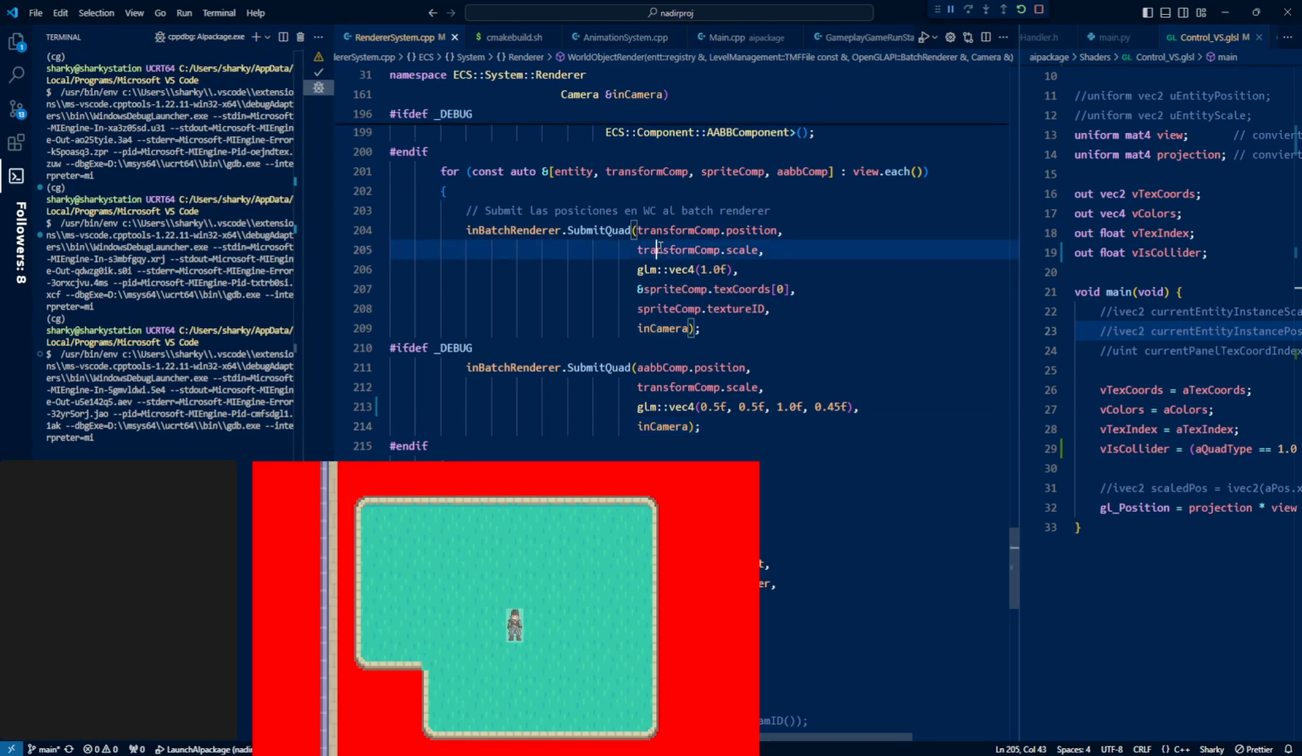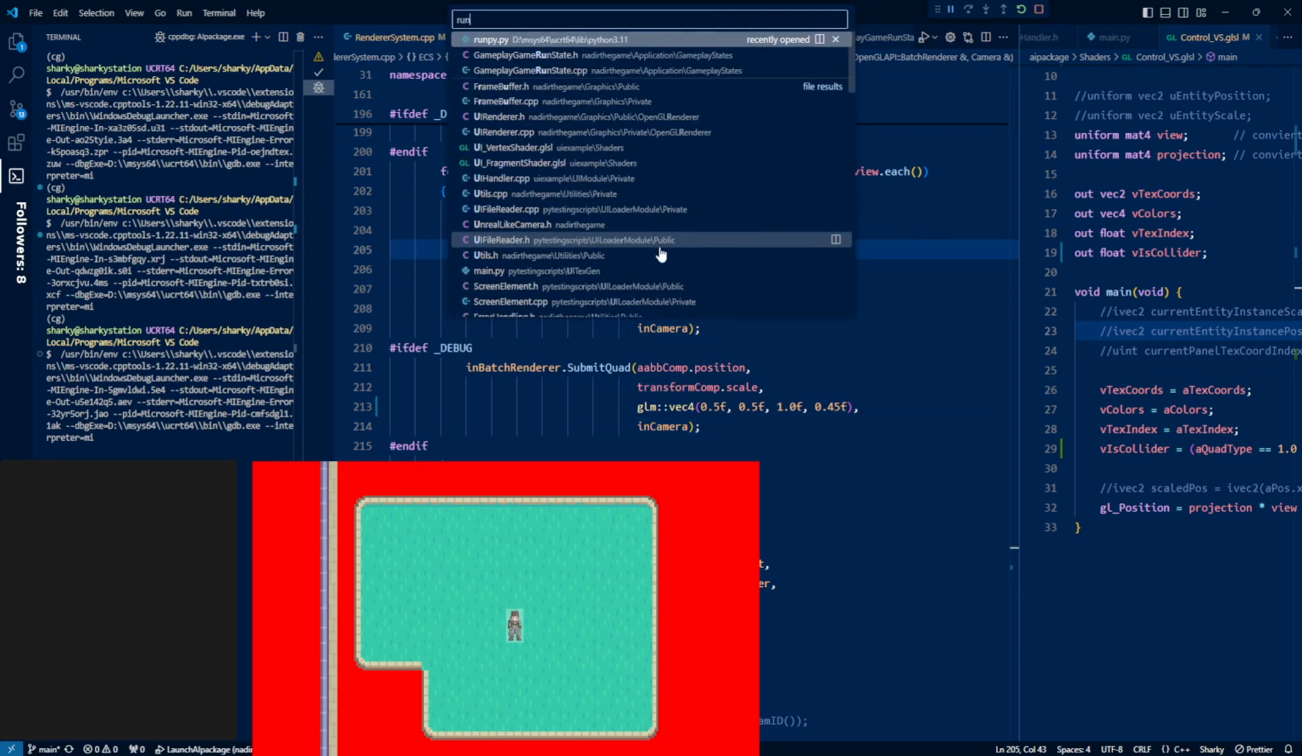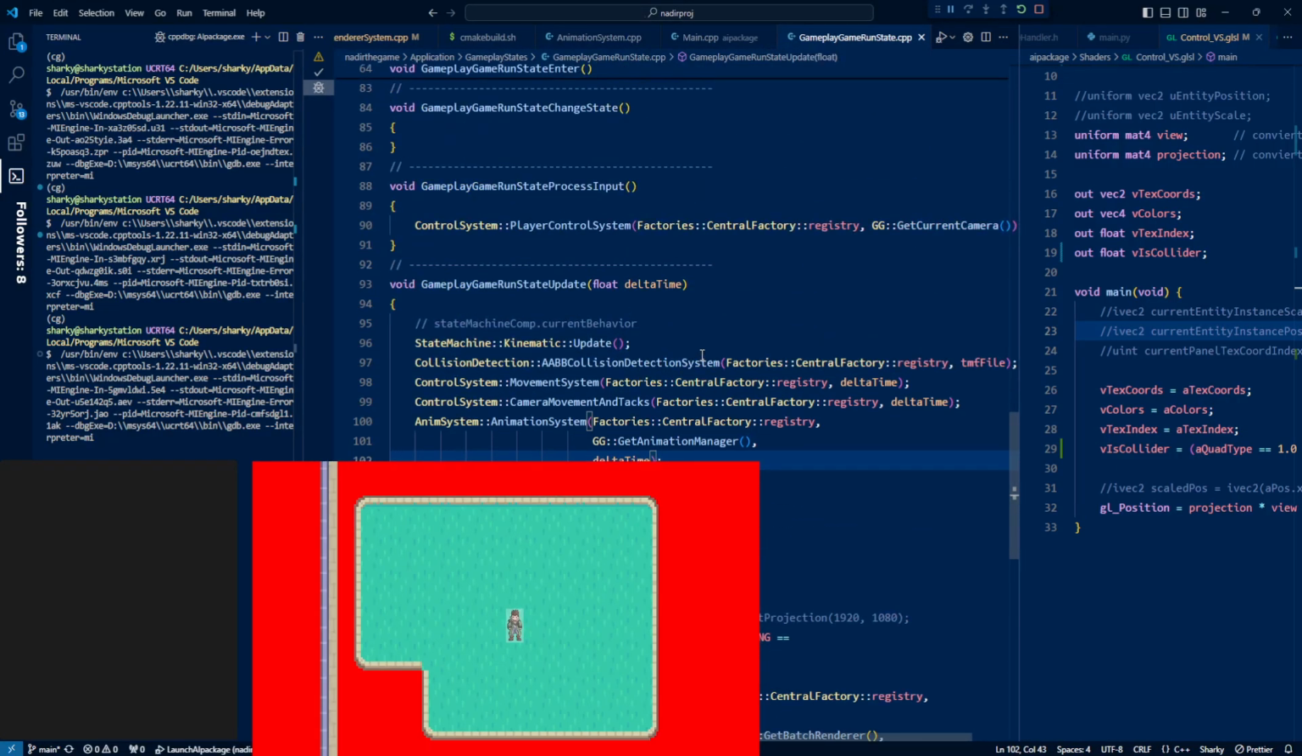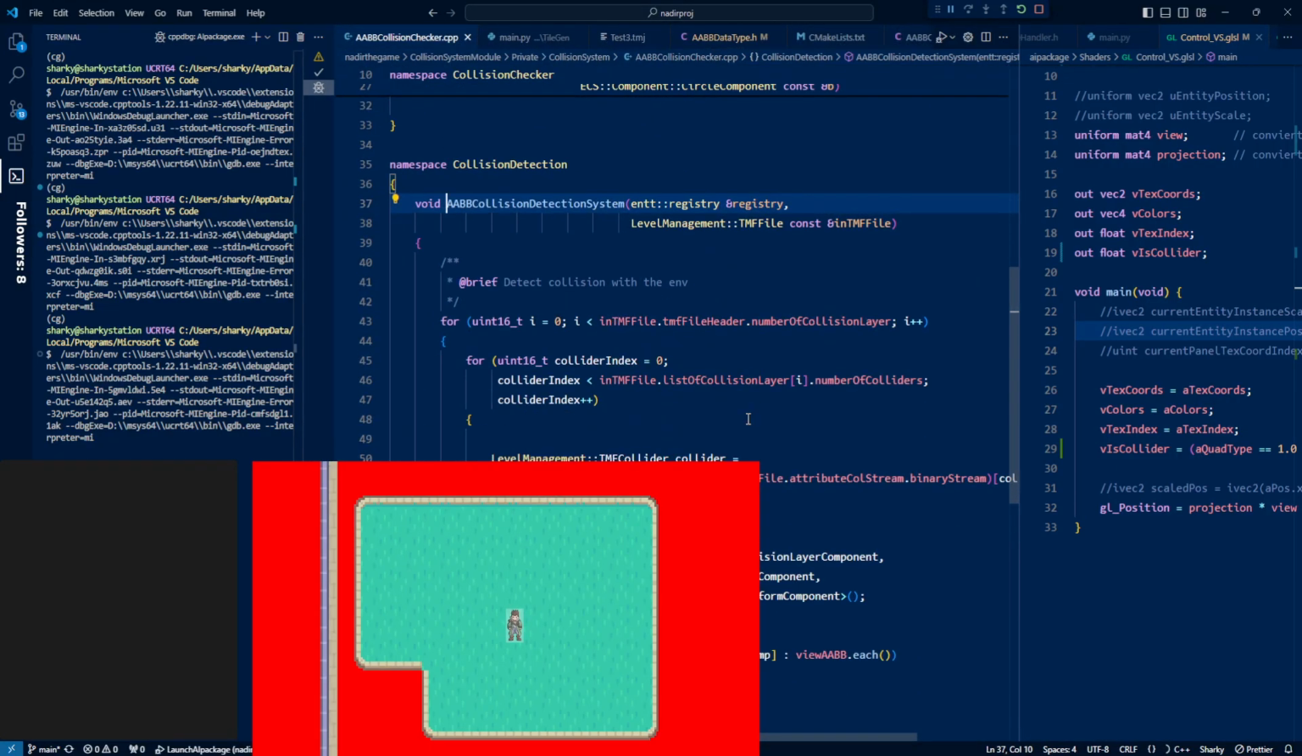So now we will try to use the information that we have of collisions and try to show the colliders. How can we achieve that? Let's see. For now we have the information of the colliders here.